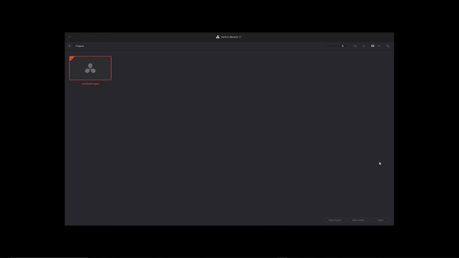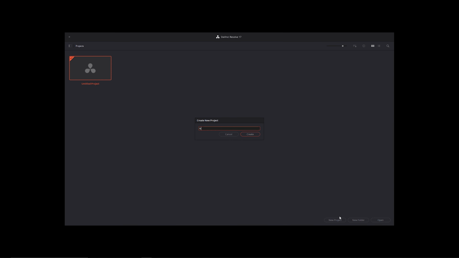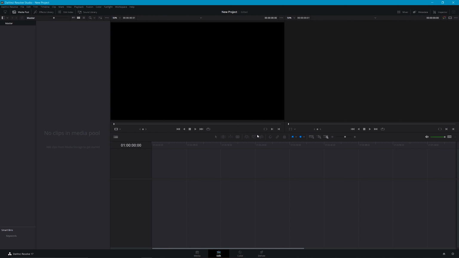To create a new project, click on the new project icon at the bottom of the project manager. This will give you the option to name it. Your project settings will be whatever the defaults are set to, unless you've changed them already.